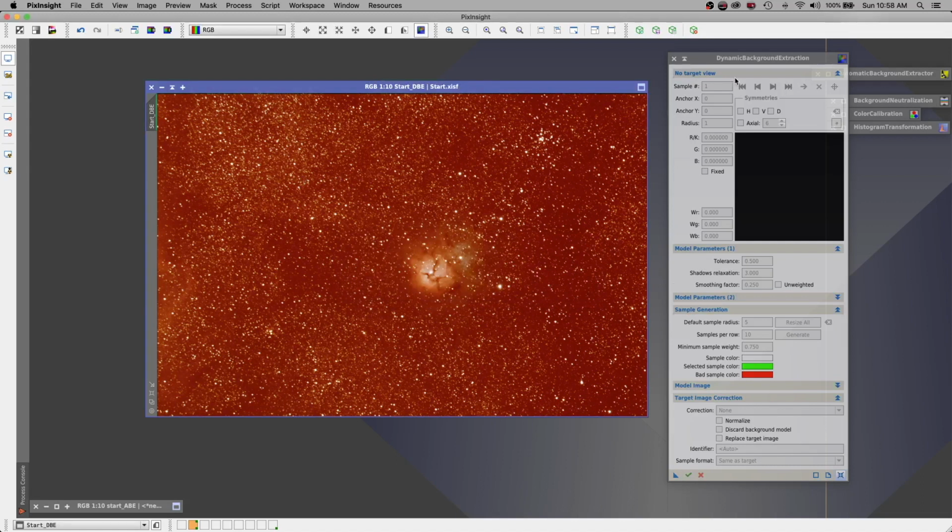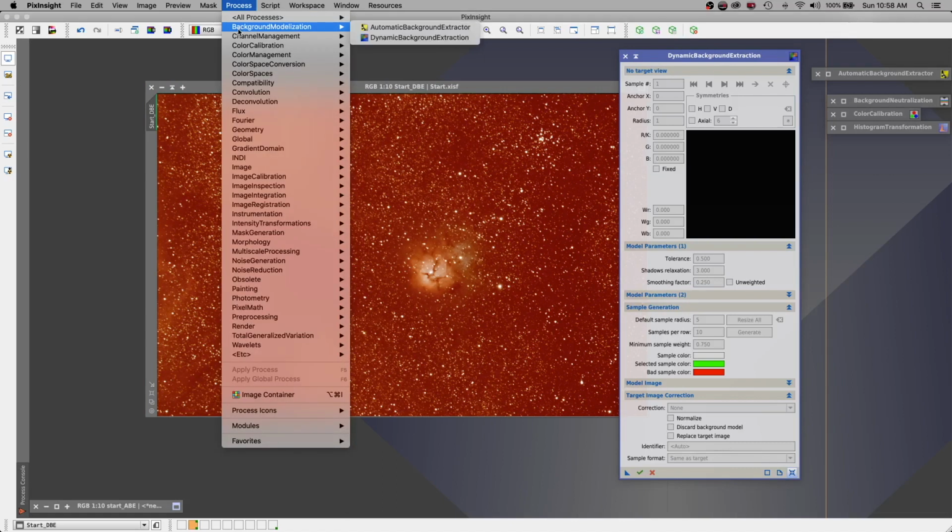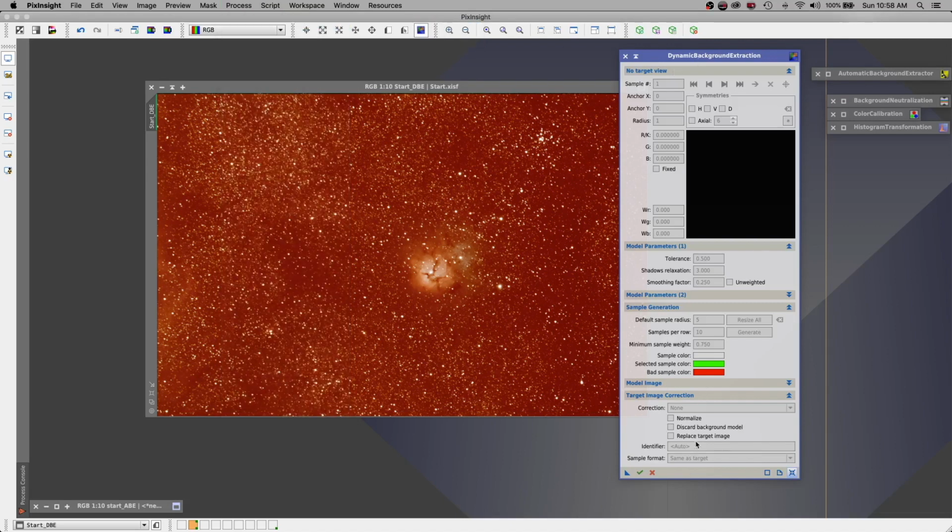Okay, so I open up the dynamic background extraction process, and you can find this under processes, background modelization, and they're both hanging out right here. When you open this up for the first time, you see everything is shaded out like you can't select anything. This is one of those processes that you actually have to hit the reset button to activate. So what I need to do is create some sample points all along this image that will be of just the background and no stars. And we're going to use this little algorithm here.